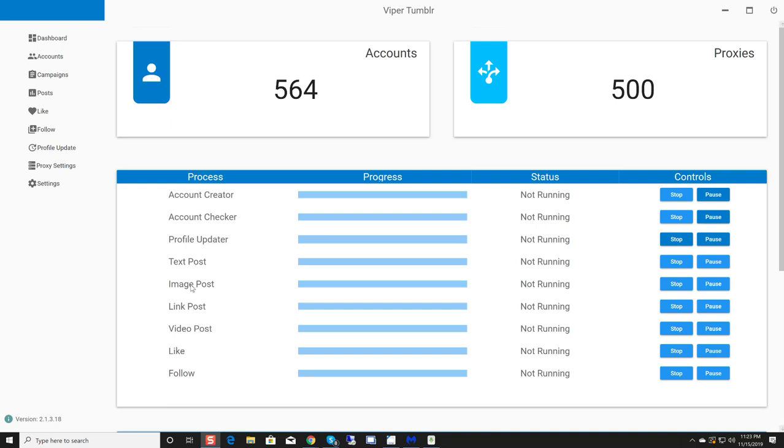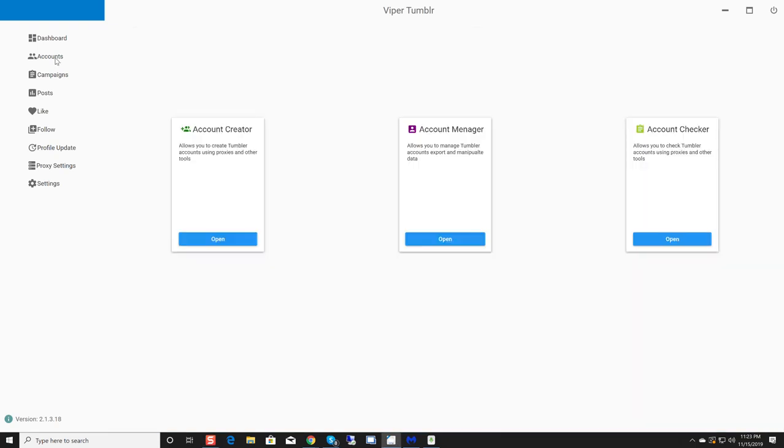You can create text posts, image posts, link posts, video posts, likes, and follows. And it will also follow your own blogs if you want. And it will also like your own blogs, which is really cool. So you can build up your followers really quickly by following other people, having them follow you back, or following yourself and making it look like you have a ton of followers and a ton of likes. So that's really cool.